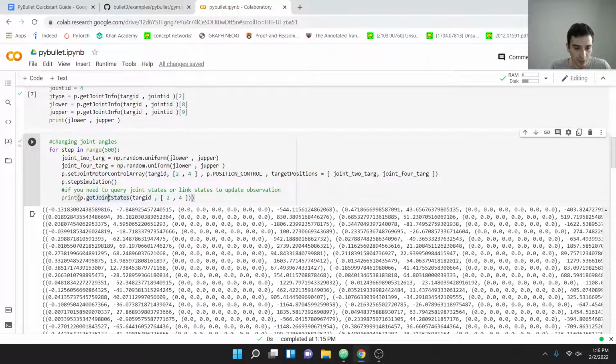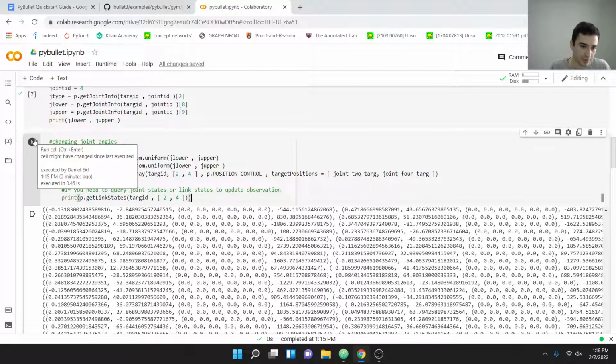But the joints are the positions in between links, and we can also query information for our links. So we can also call p.getLinkStates, and we also pass it our target ID, which is the ID for the arm, and the specific links that we want to track. And the values that get returned between joint states and link states are different, because one is the actual position and orientation of the link, and the other is the angle of the joint and the forces being applied to it. You can check the documentation for more information, but you'll see we're going to be getting different values back.